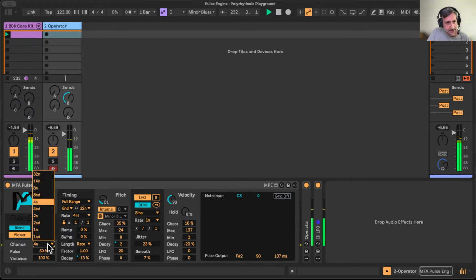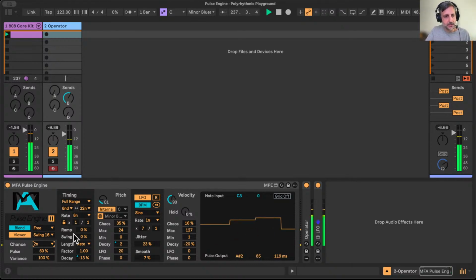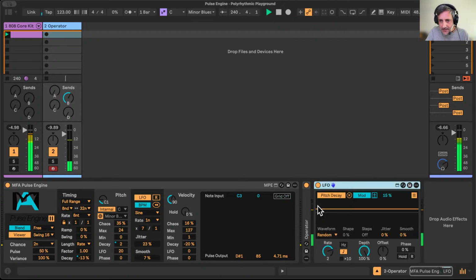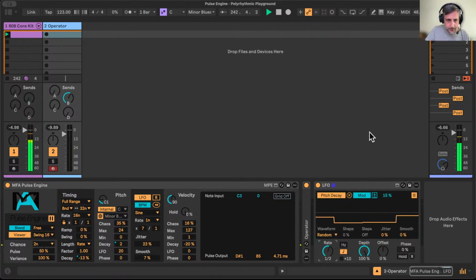Let's set this to a half note. So now a cluster will only be generated, and we'll only be hearing those changes every half bar. And so we could synchronize the LFO with that, in fact. Why don't we just pull that to a half note?